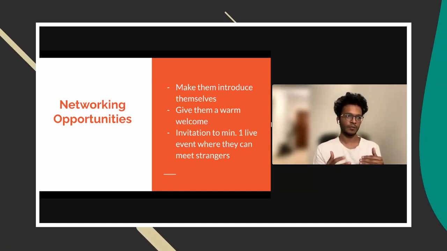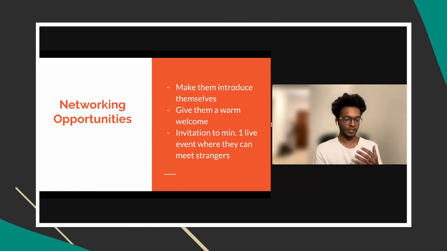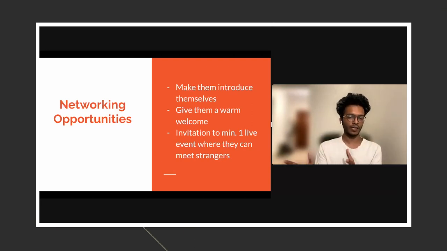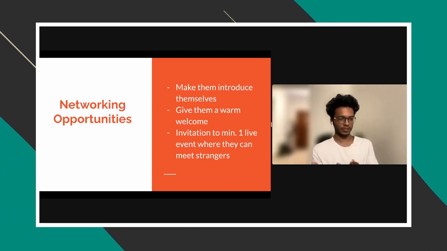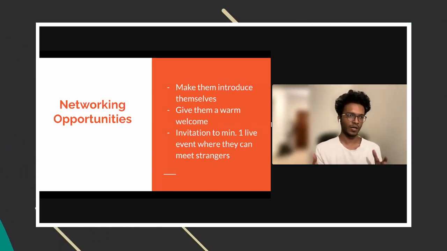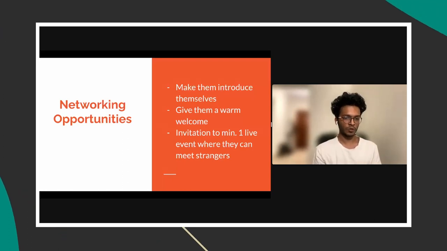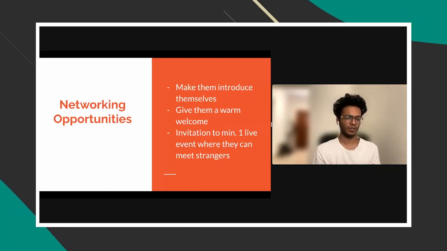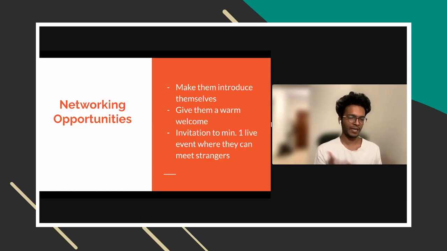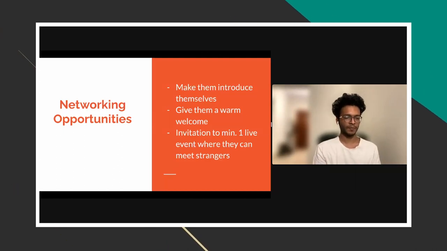So members can feel like their introduction did not go into the ether, and there was actually something happening from them during the introduction. Invite them to your live events where they can actually meet strangers. Even go out of your way to introduce them to at least one other person from the community that they don't know and they should meet. Do this using live events or maybe a one-on-one matching program if you have it for your community.